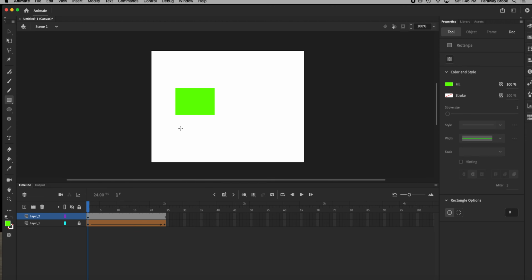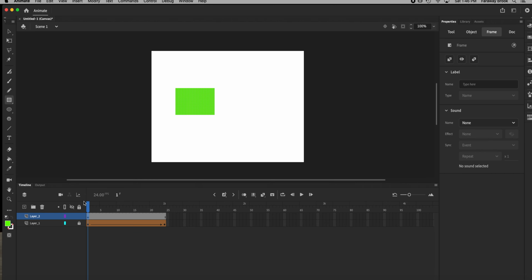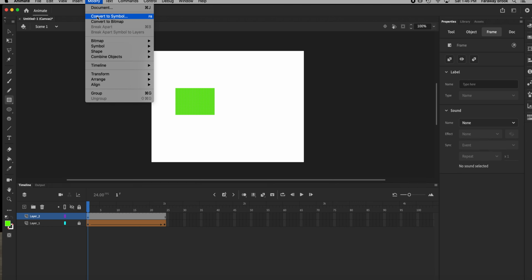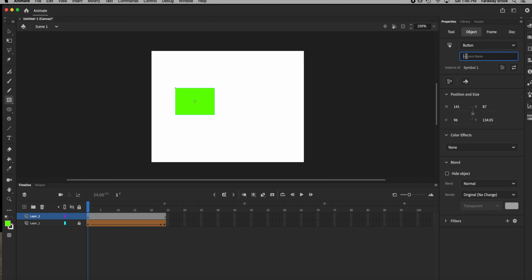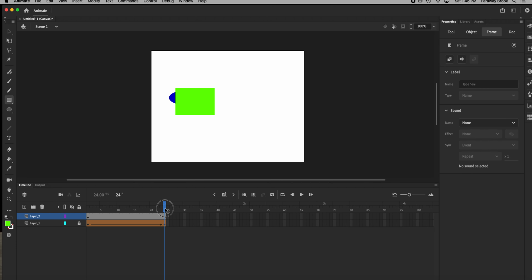So I've created a shape. I will select that shape, and then I will hit modify, convert to symbol, make it a button, and I'll give it an instance name. Important, you always give everything an instance name. Okay, so there's a button that's on top of my tween, so you can see the tween happening behind it.